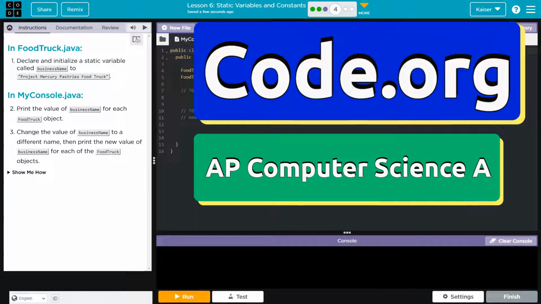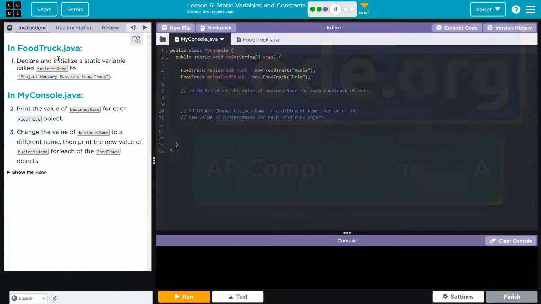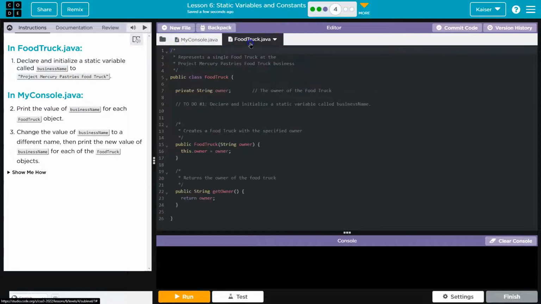This is code.org, and we are in foodtruck.java. Declare and initialize a static variable called business name to Project Mercury Pastries Food Truck. All right, so they must mean over here in foodtruck.java. Oh yeah, and initialize a static variable. Okay, so we already have this up here.